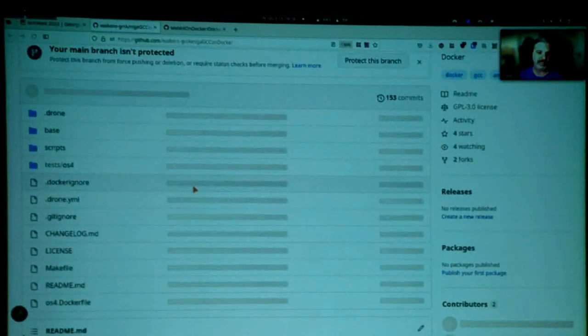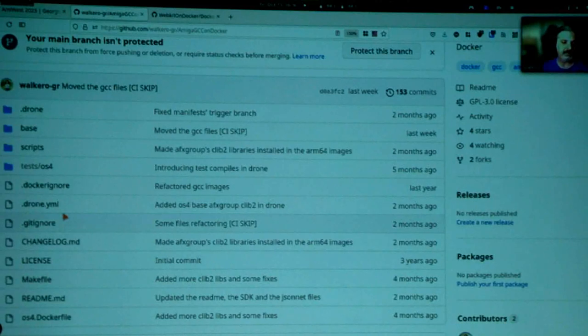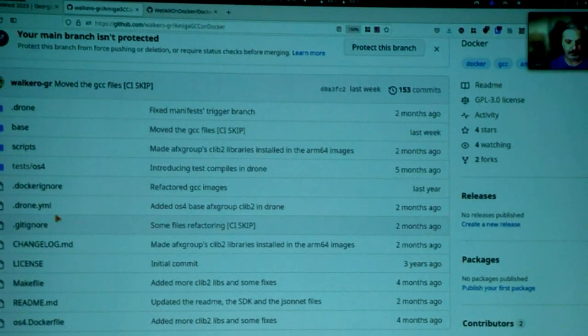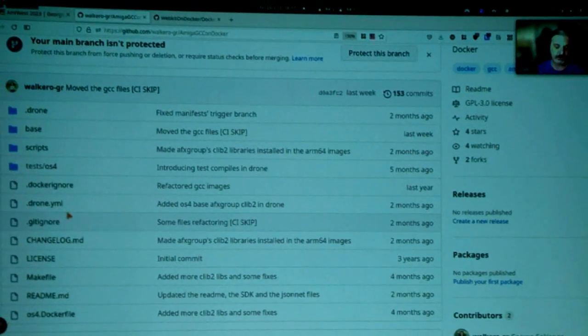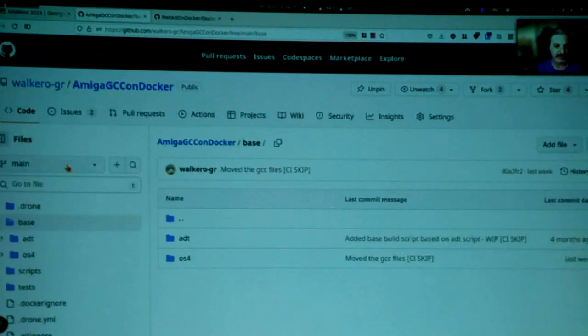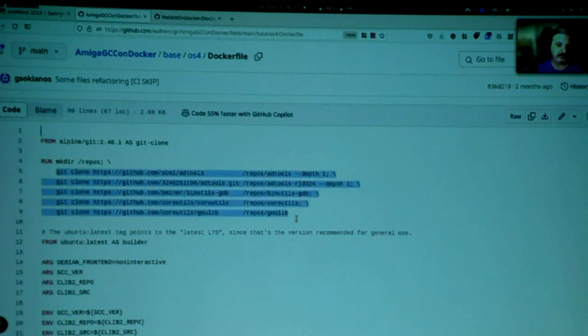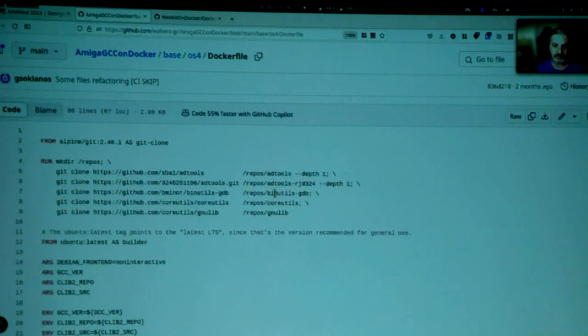If we go to the next one, this is a more complicated setup because in this code I have two different images. One is for the base OS 4 setup, which I use to compile the GCC compiler and set up the libraries and all this stuff. So here I have OS 4, and again a Dockerfile, which clones some Git repositories that have to do with the ADTools, the binutils, everything, and all this stuff.